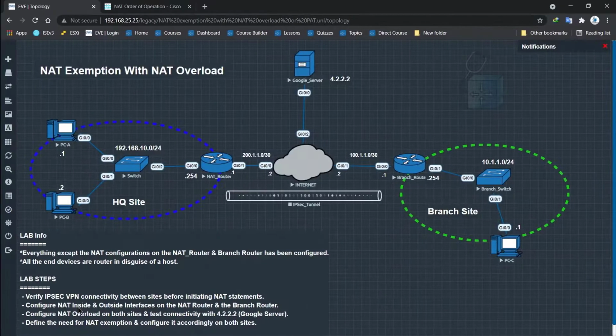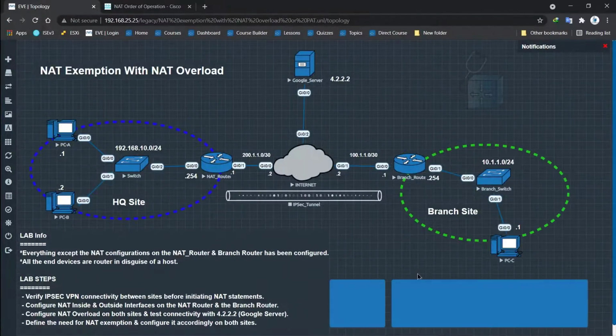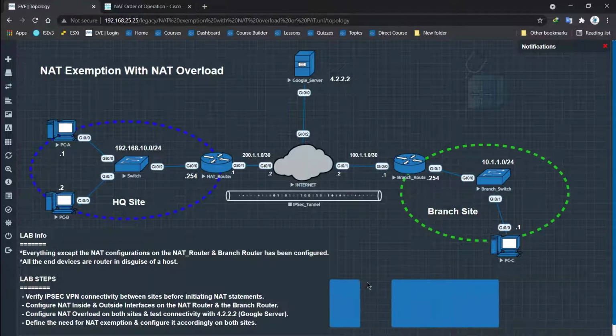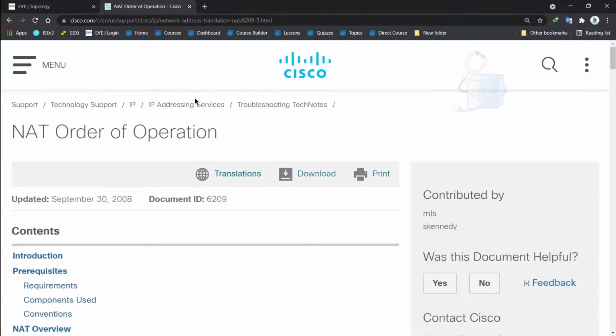Let me just go to the topology. Both the PCs, from PCA you can ping the Google server, and from PCC you can also ping the Google server. So that wraps up our step number 3. Now coming to our 4th step, that is define the need for NAT exemption and configure it accordingly on both sides.